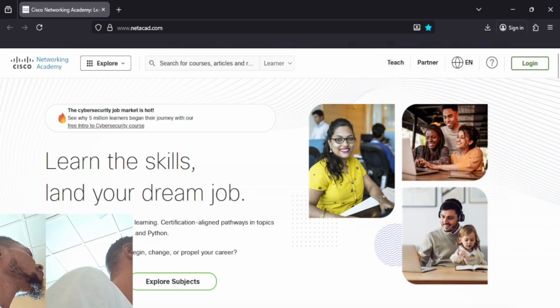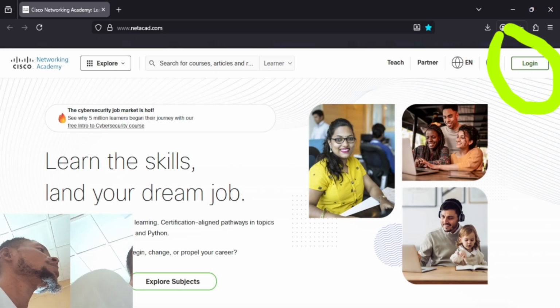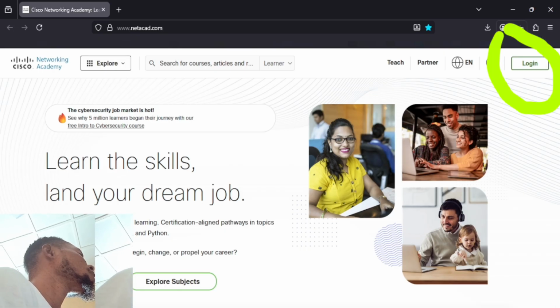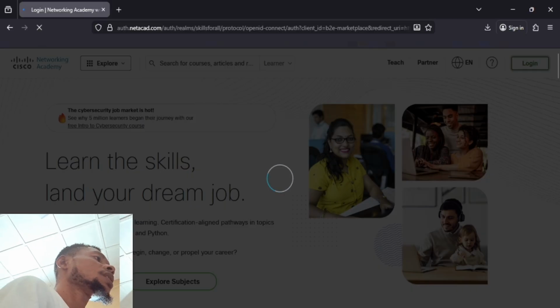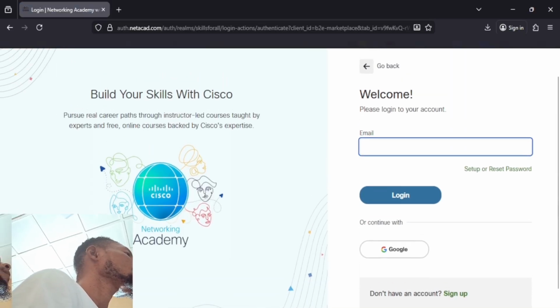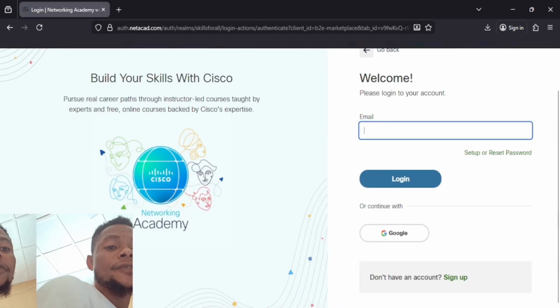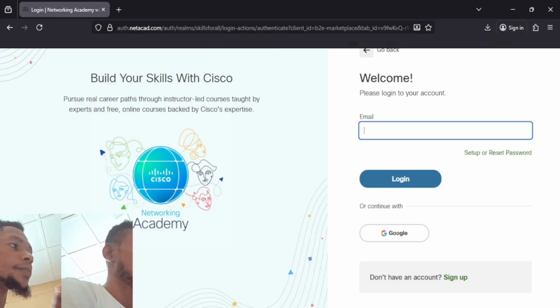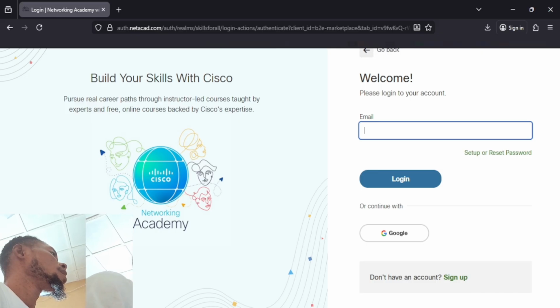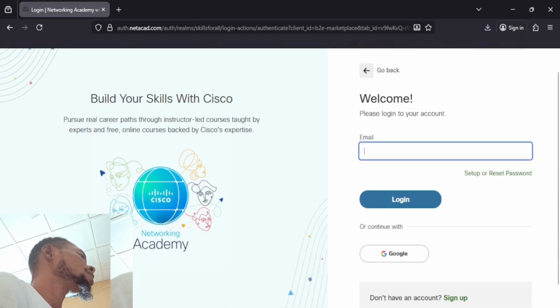Then you go to login. From your top right, you see the login button. You click on the login button and allow it to load. Now, remember you have registered before and you want to log back in to your portal. So you see the login details.